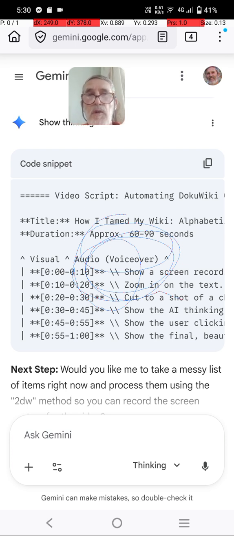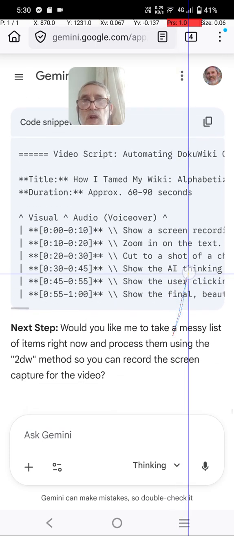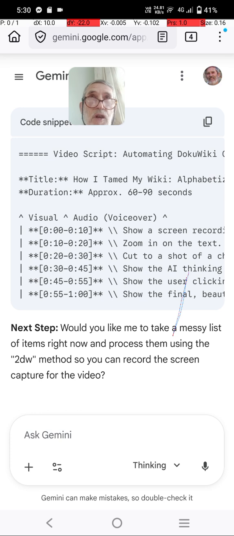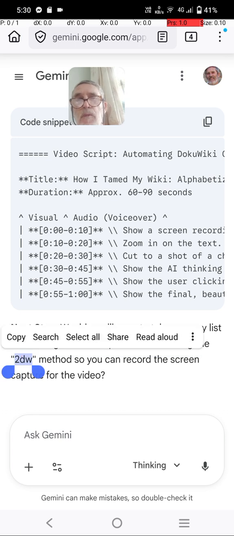All I did was give it the instruction. Rather than saying do this step, then this step, then this step, I just said all those steps are now going to be called 2DW. So whenever I say to DocuWiki 2DW, which is DocuWiki, it does that whole process for me. I could do it all again now.